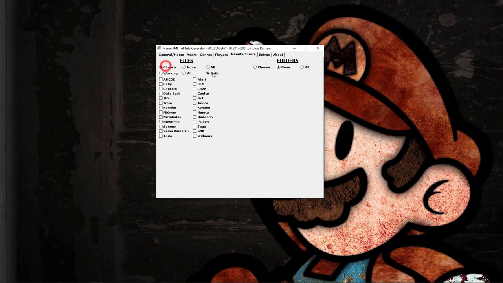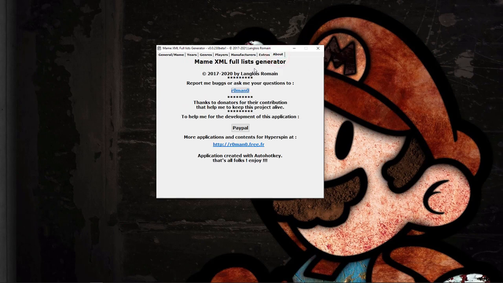Manufacturers, choose all of them, working, extras, let's have a look what the options are, best games, screen, cheats, yeah, I don't want any of that stuff really, I'm just going to choose none. And then this little information about Langlois Romain. There you go. That's a very French name, I believe. But there you go. There's other stuff in here we can do.